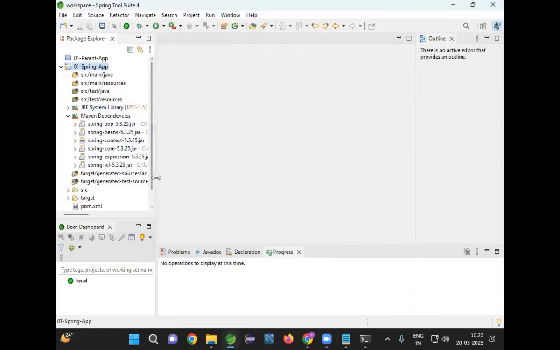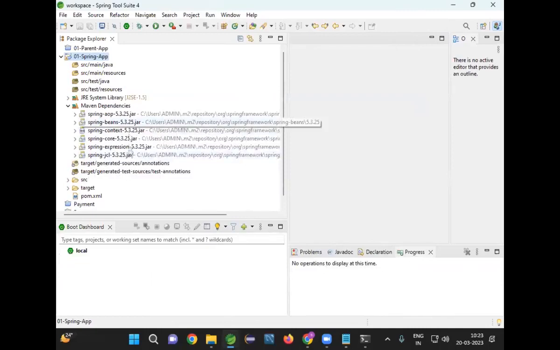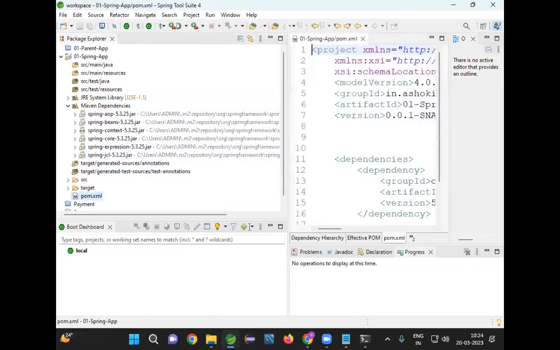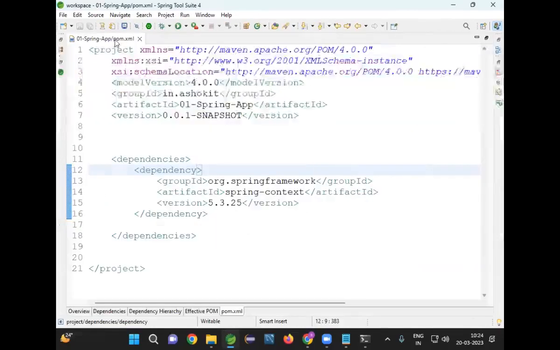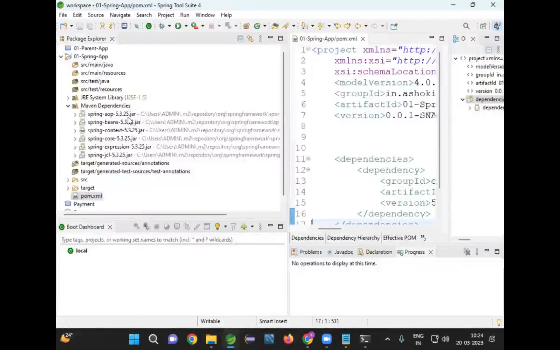Can you see here what dependencies are available? AOP, beans, context, core, expression, JCL. But if you see our pom.xml, which dependency have I added? I have added only context, but is it downloading only the context dependency, or is it downloading other dependencies also? It is downloading other dependencies also.